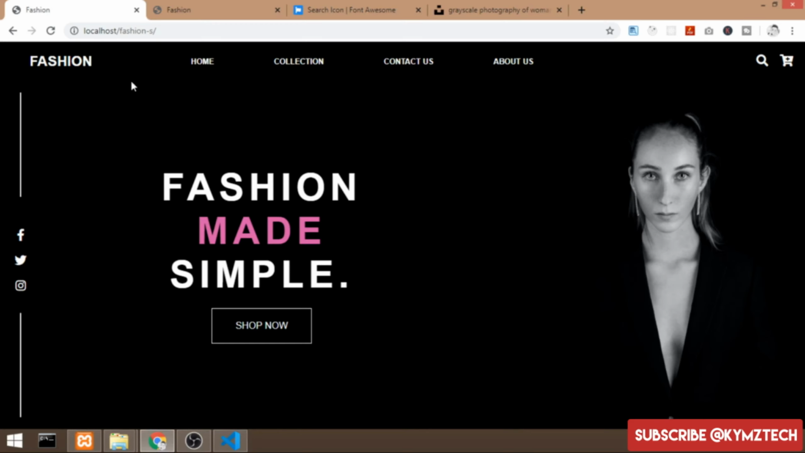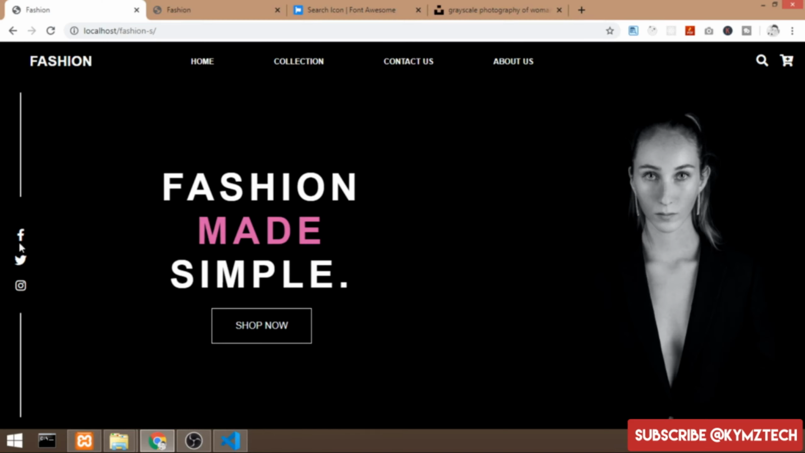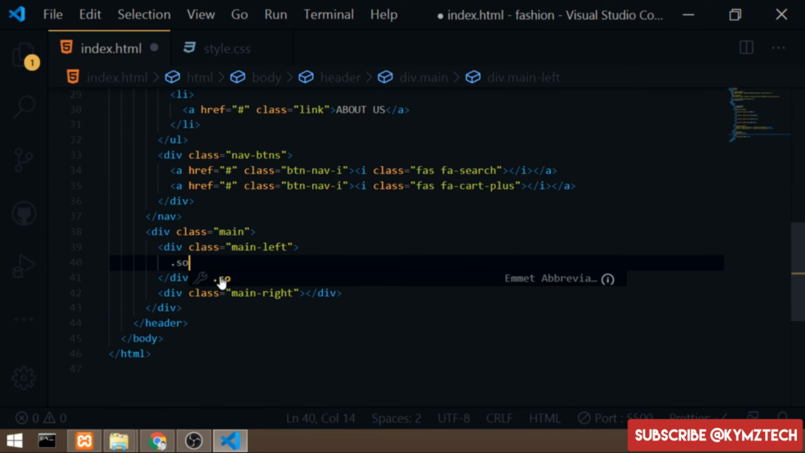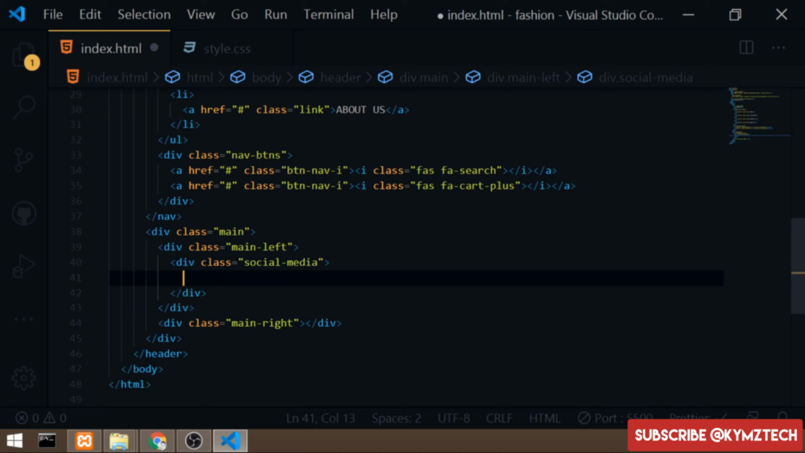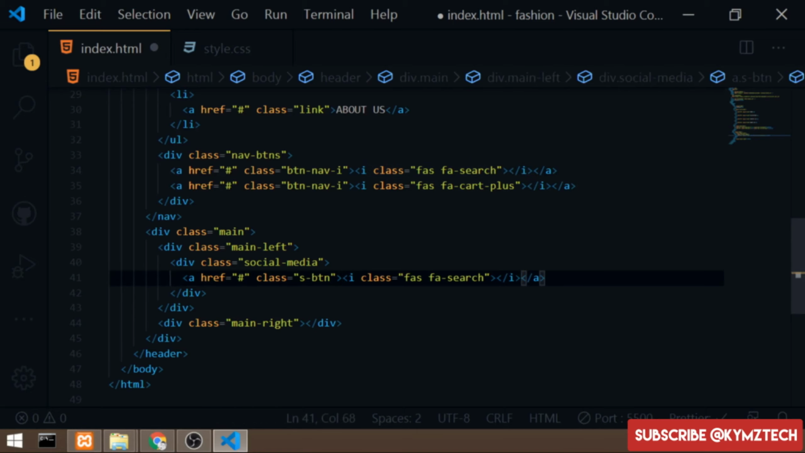So we are going to first work with the main-left div over here. Inside the div, we are going to add a div with the class of social-media, and this div is going to hold the social media icon over here. Then inside the div, we are going to add the icons. So I'm going to add an anchor tag with the class of s-btn. Inside the anchor tag, we are going to add the icon. So I'm going to get the icon right here, and I'll paste it right here.